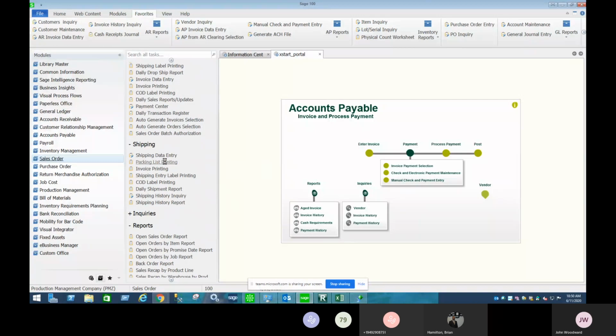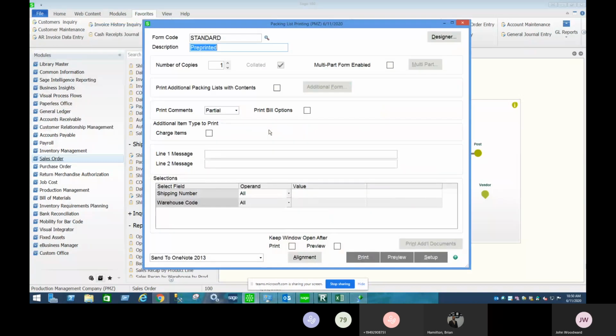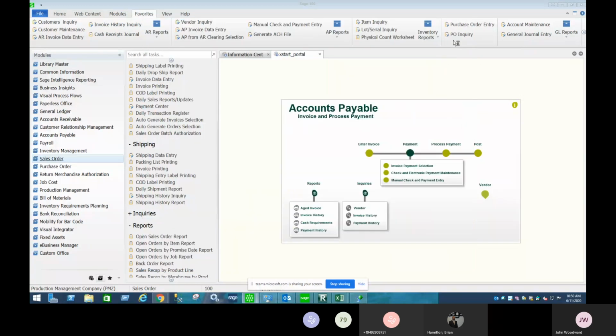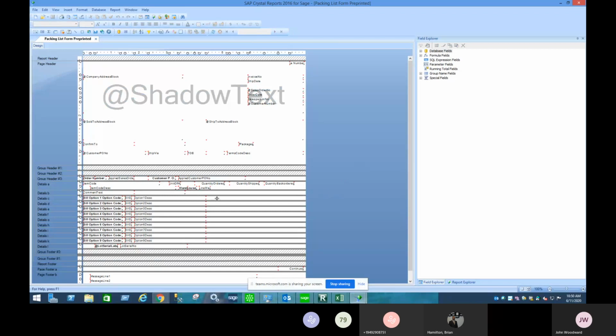Yeah, that part's just packing list printing. So again, I have the default, but just like before, I can change this to make sure it is the packing list that your customer needs to receive.